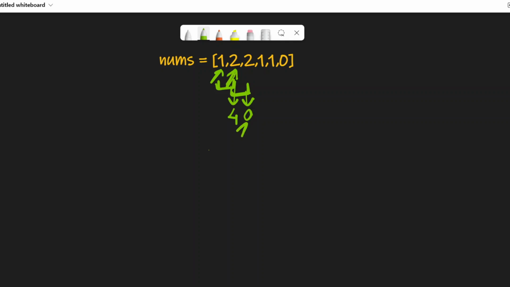As we are saying that we have to perform this operation sequentially, we have to take into account the array that we currently have, not the original array. So we are here. We compare 0 with the next element, 0 and 1. They are not equal, so our i is moved forward.